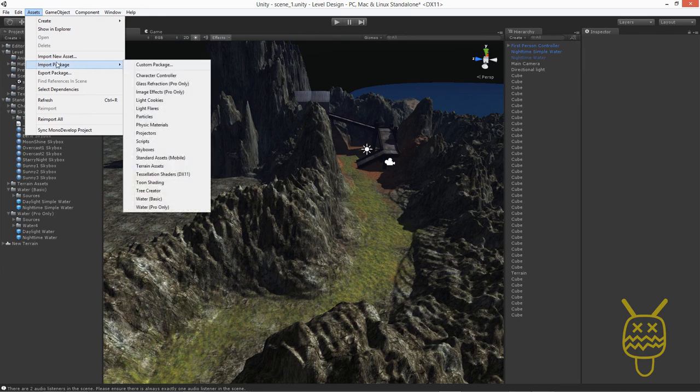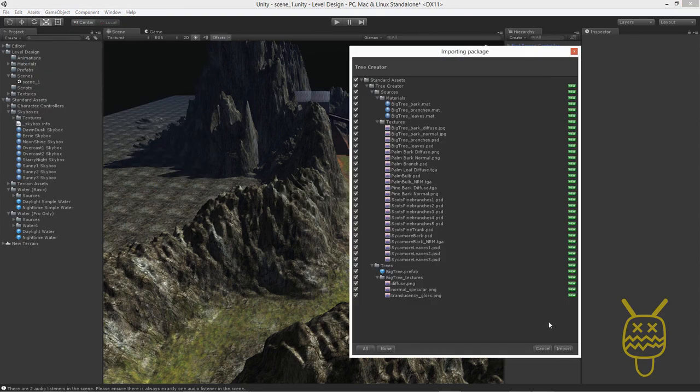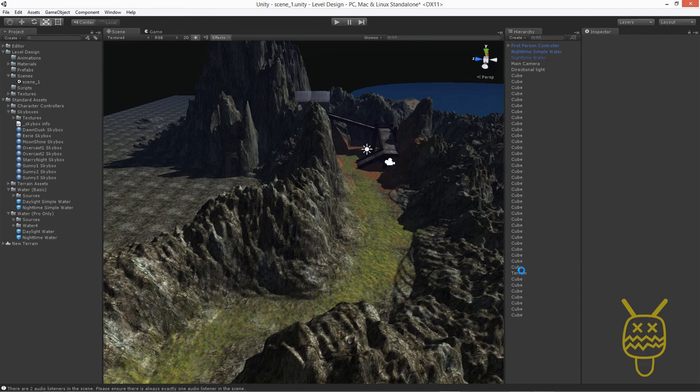We'll go down to import package. And there is one called Tree Creator. I'll go ahead and click on Tree Creator, and click on the import. This is going to import for us the Unity tree system that we're going to look at how to build a tree. Before we do that though, let's go ahead and just take a look at what the tree looks like and how we can use it.